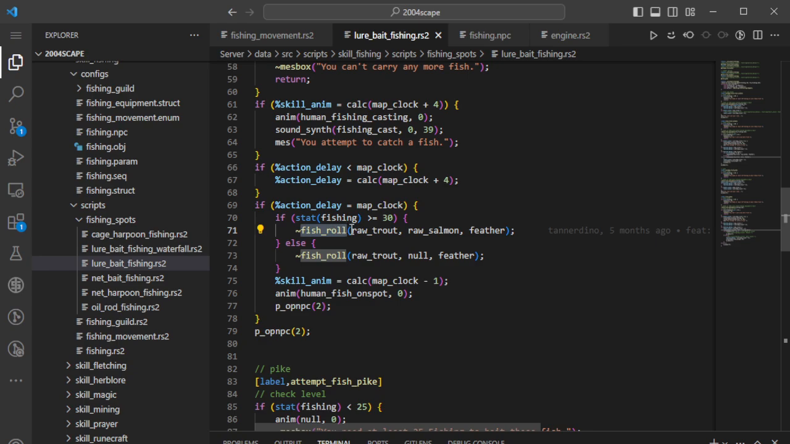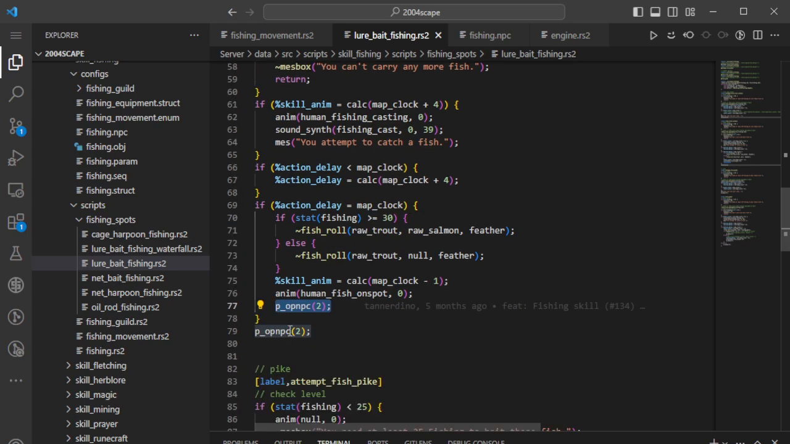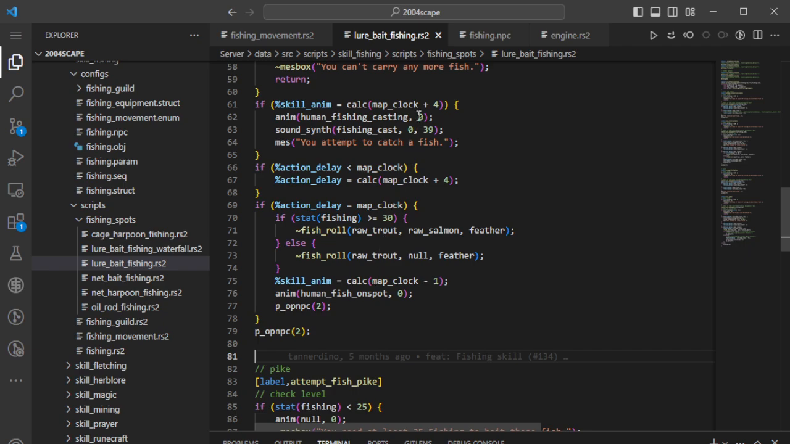If you're above 30 fishing, then it gives a raw trout and raw salmon fishing roll. Else it'll just give you this trout fishing roll. And I don't even need this piece here. I have extra, but it doesn't matter. So after you get the fishing roll, it attempts to fish again at the fishing spot with the hidden interaction.